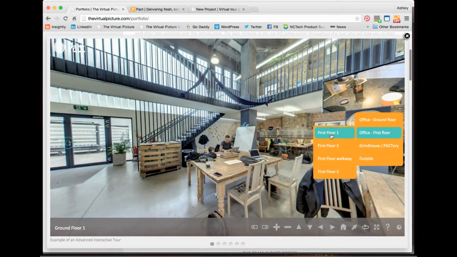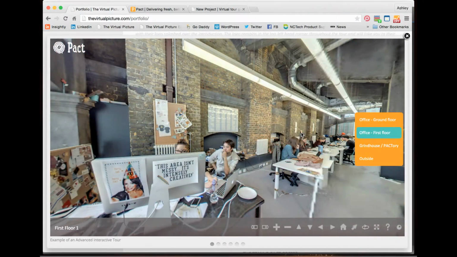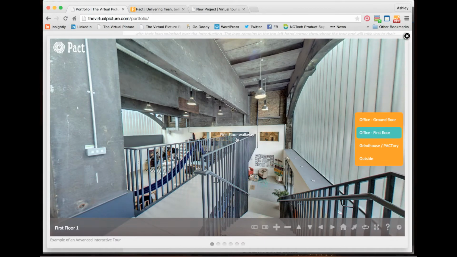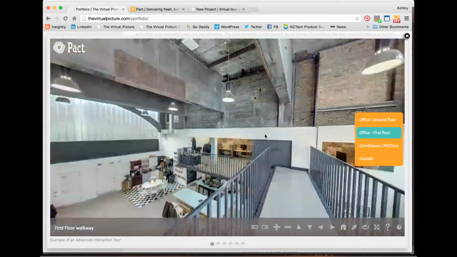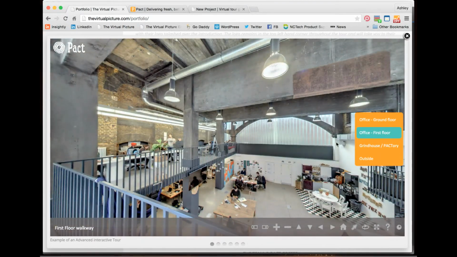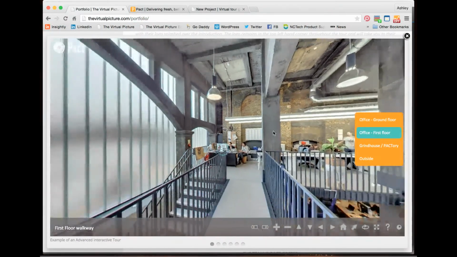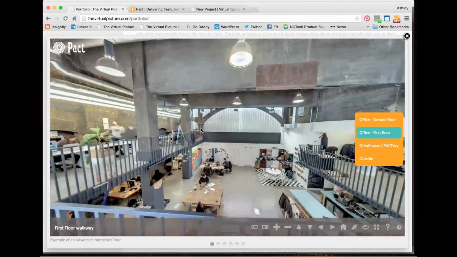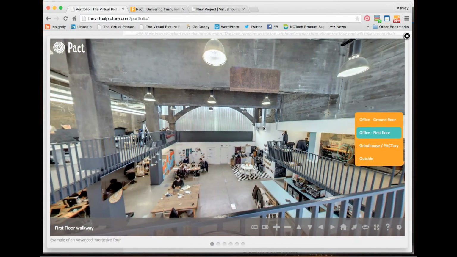In this menu, I can click on this and we can go and view more of this business by clicking on that, or I can go around to the next picture there using those circles as well. And what we've got is a specifically created virtual tour for this company here, and it shows you the quality that we can create.